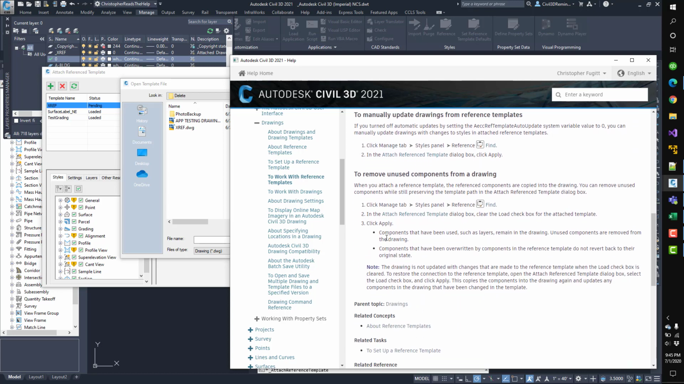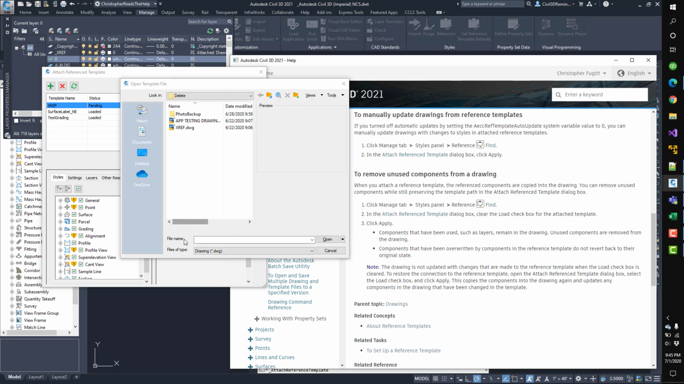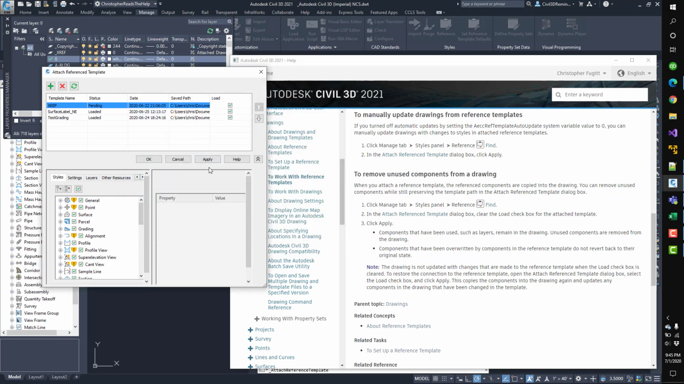To manually update drawings for reference templates, if you turned off automatic updates by setting the AEC ref template auto update system variable to 0, you can manually update drawings with changes to styles in the attached reference templates. Click Manage, Styles panel, Reference. In the Attach Reference Template dialog box, click Apply. So it looks like you just have to open it, hit Apply, and then close it.